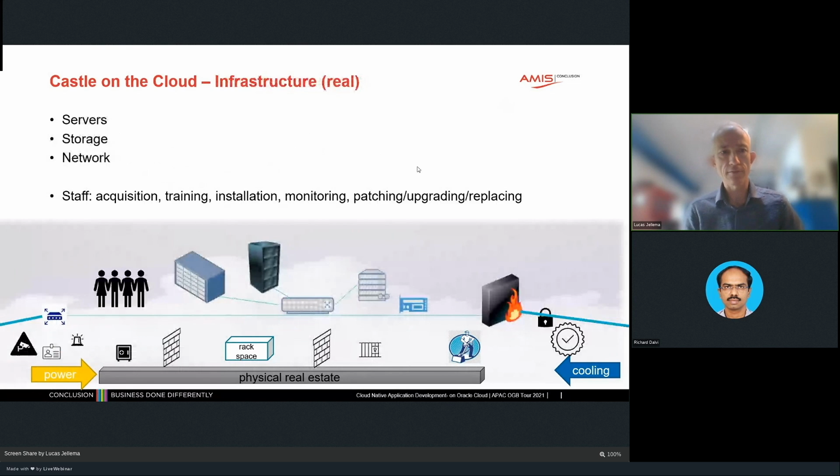So moving up the stack, there's infrastructure. There's real physical infrastructure in that data center. That's the underpinning for the cloud that we are using. So at this point, I'm not talking about infrastructure as a service, because that's the next level up. I'm talking about the actual physical infrastructure that has to be in that building. And there will be servers, and there will be storage, and there will be network, and there will be people who need to buy this equipment, who need to be trained on using the equipment, who need to install the equipment, monitor the equipment, patch it and upgrade it, and at some point replace it. And of course, the investment needs to be made.